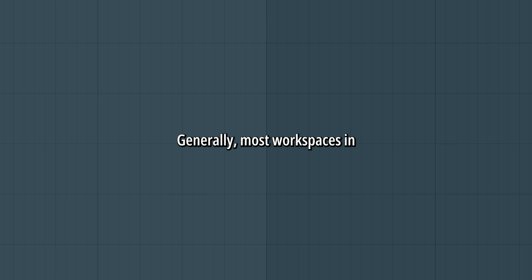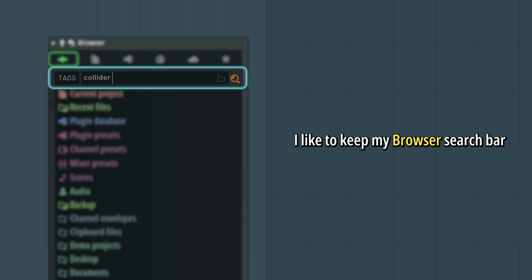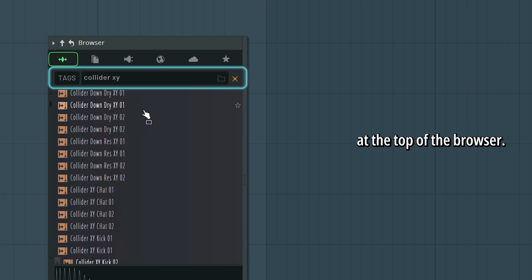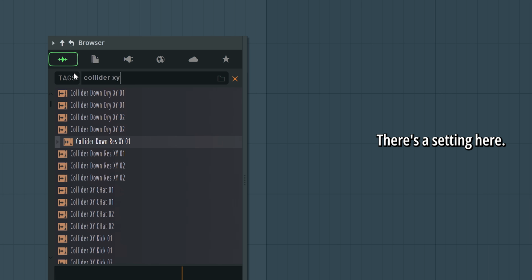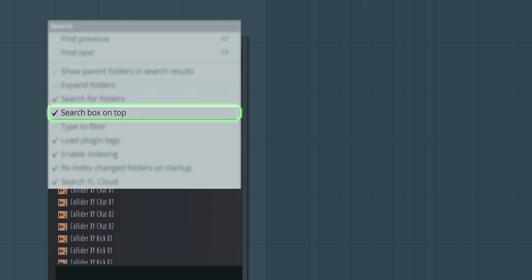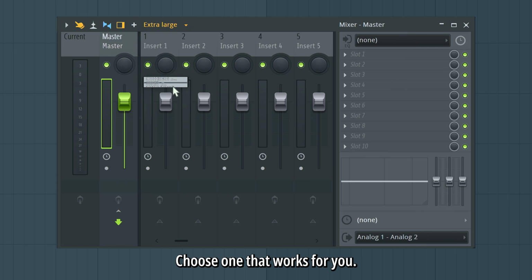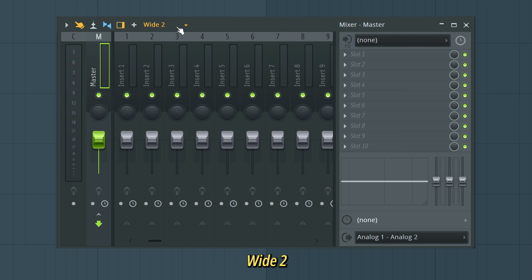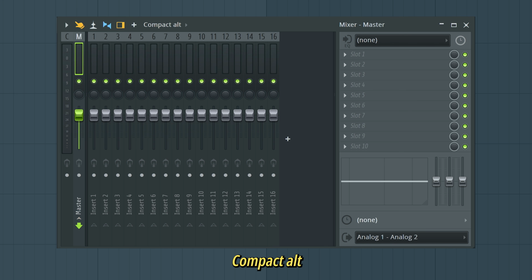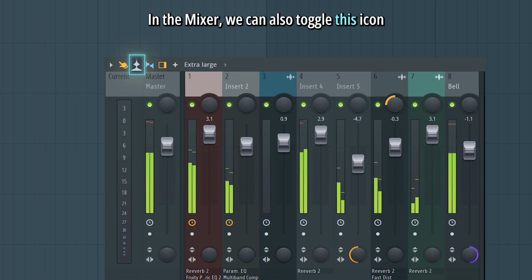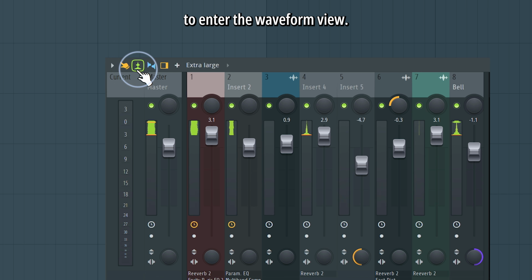Generally, most workspaces in FL Studio can be customized in some way. I like to keep my browser search bar at the top of the browser. There's a setting here. I also like the extra large view in the mixer. Choose one that works for you. In the mixer, we can also toggle this icon to enter the waveform view.